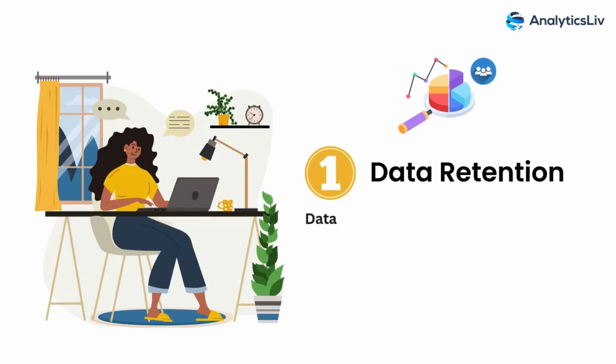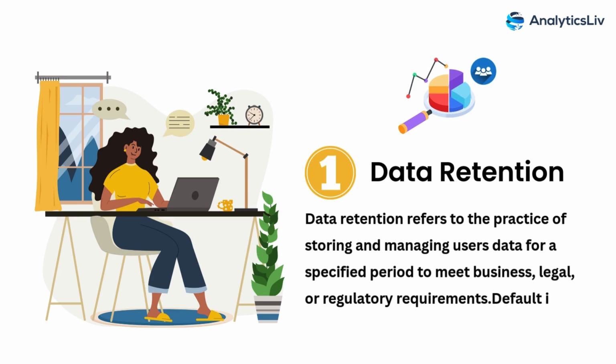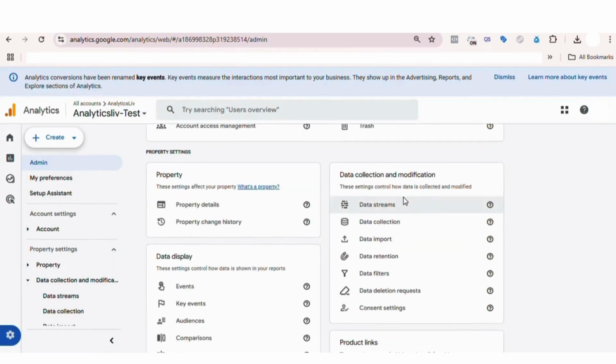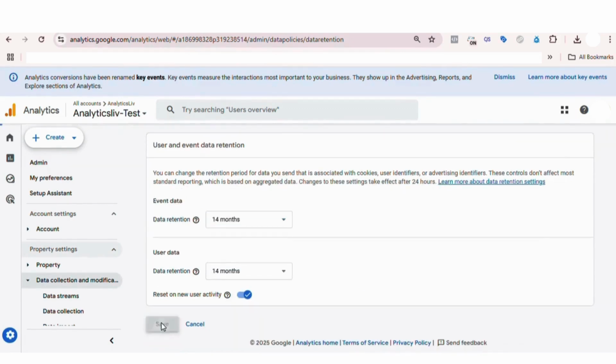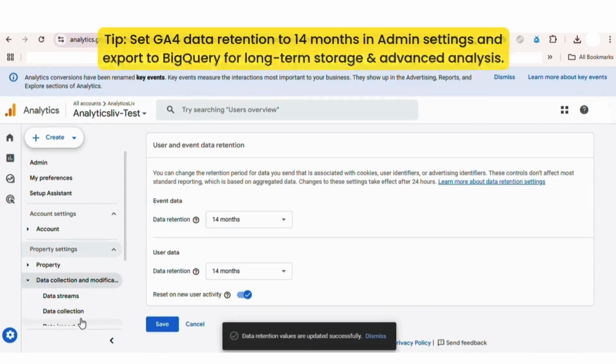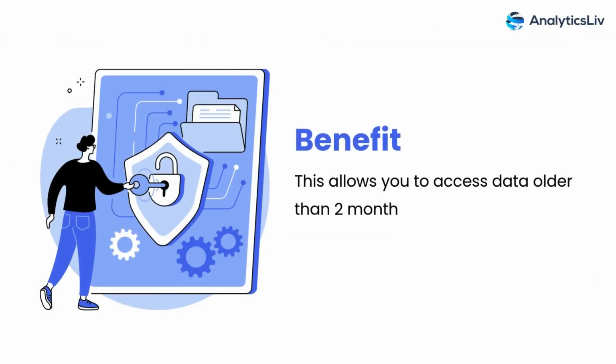Data retention. Data retention refers to the practice of storing and managing users' data for a specified period to meet business, legal, or regulatory requirements. Default is 2 months. Go to Admin, Data Collection and Modification, Data retention. Here you can change the retention period from the available options, 2 months or 14 months. Tip: this allows you to access data older than 2 months in the Explorer section.